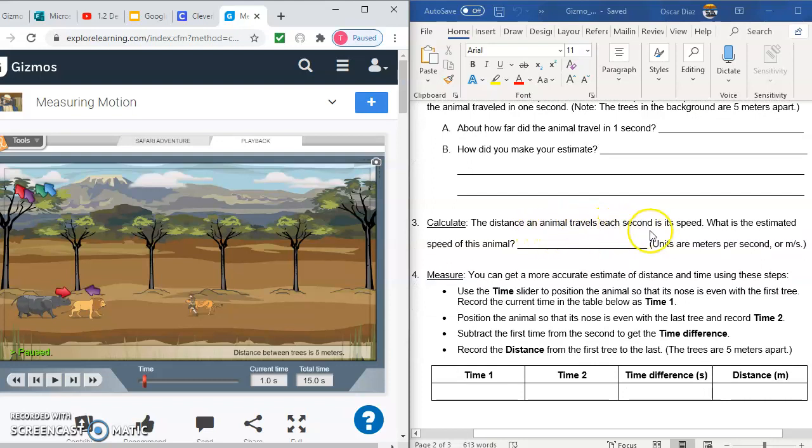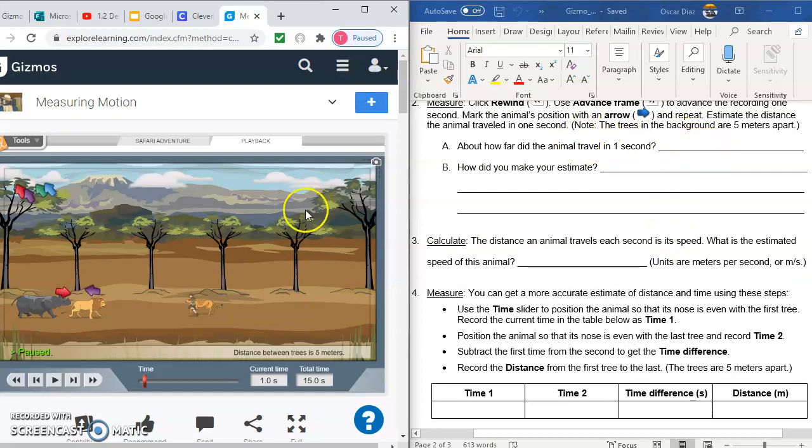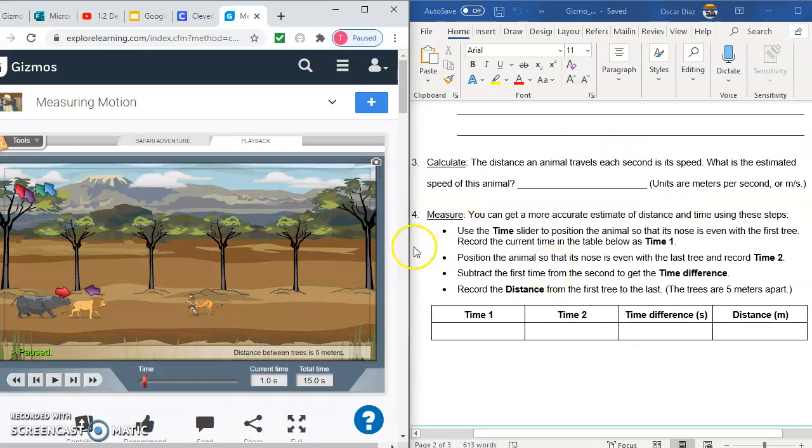The distance an animal travels each second is its speed. So if in 1 second my lion traveled 2 meters, he would be going 2 meters per second. If he traveled 1 meter, he would go 1 meter per second. And then question four. You can get more accurate estimates of distance and time using these steps. So today's all about estimating. At no point should you say, well, I flat out measured it and it's 1.5. We're just estimating. We're going to use the time slider.